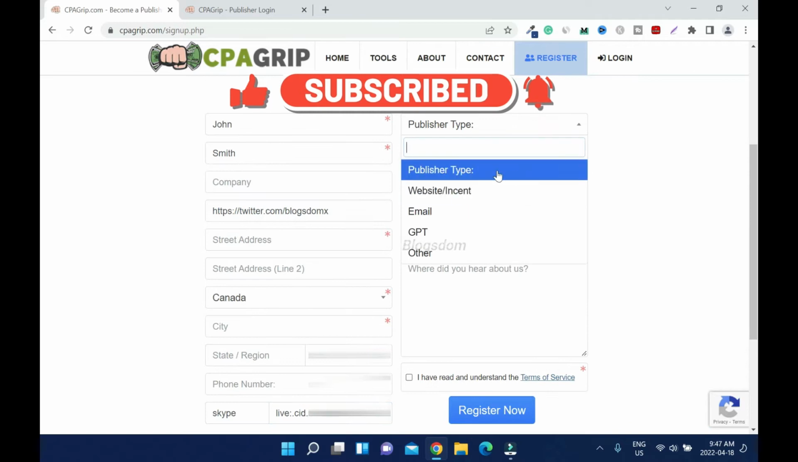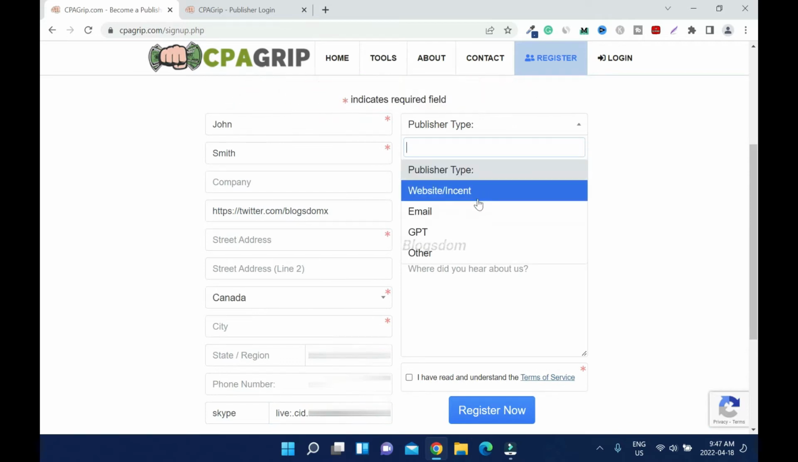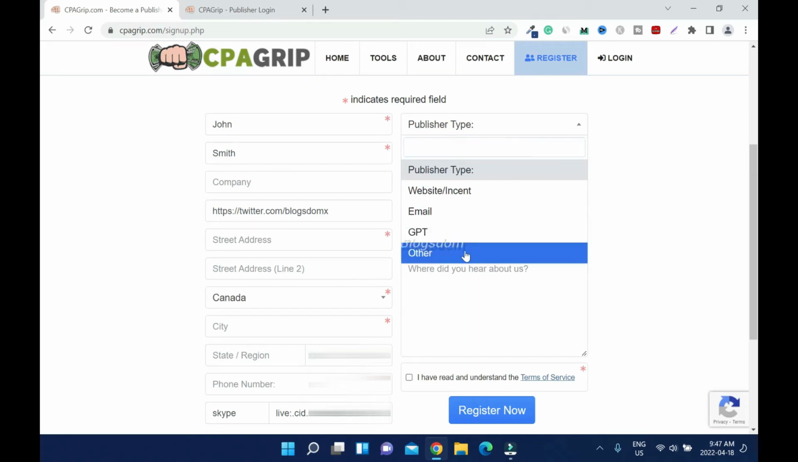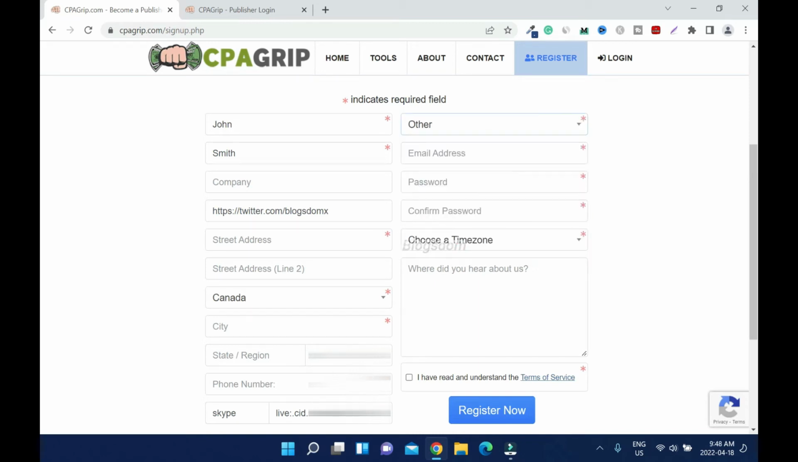Publish type, like the way you're gonna promote this thing through email marketing, website, or Incent, GPT. I would advise you to go with other. With most affiliate programs, they require a professional email address, but with these guys, you can use Gmail or Yahoo or Outlook email address. Doesn't matter. All right, so enter your Gmail here, or your professional email address, then create a password, and make sure you enter the right email address, because they will send you a confirmation email. Okay, then your password, confirm the password that you want to use.